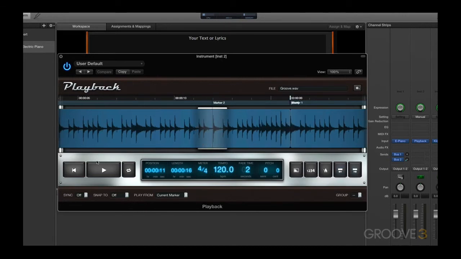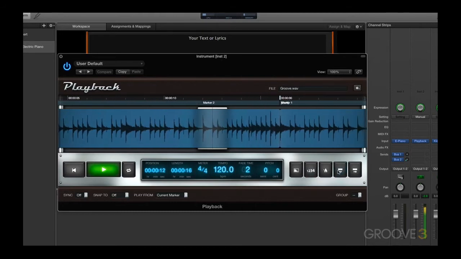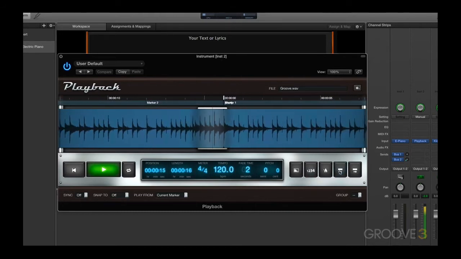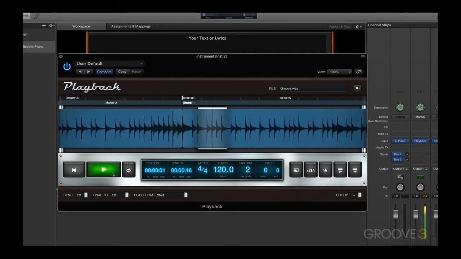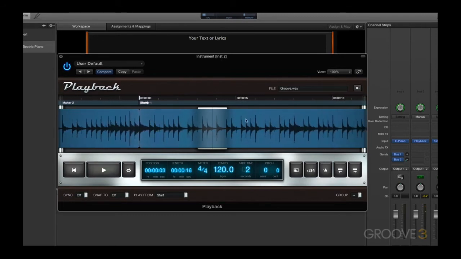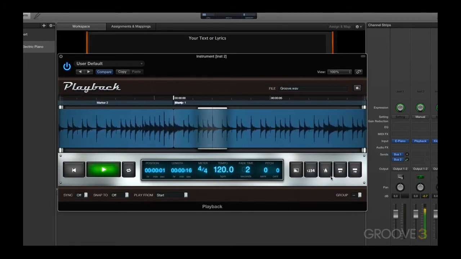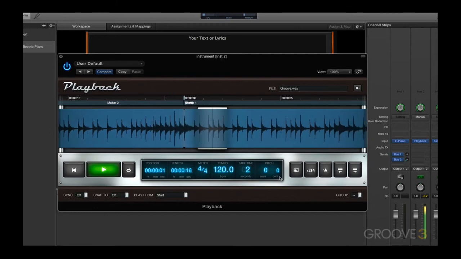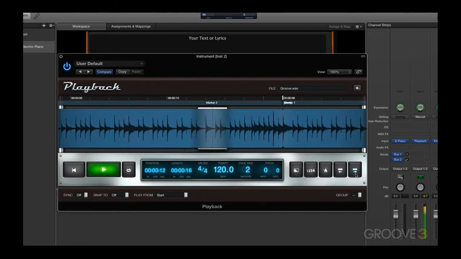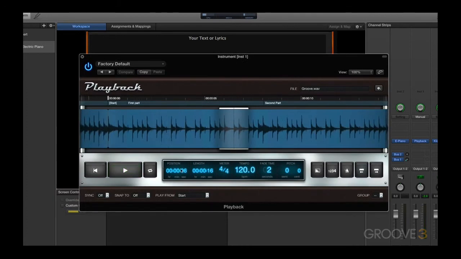And if I hit play, let's hear how that sounds. So I can start from the beginning by hitting marker 1, which is also play. And while it's playing, I can hit the back button and go back to the beginning. I can skip ahead and go right to marker 2 if I want. Over here we have a position marker that tells us where we are in the Playback plugin. Next to that is a length field that shows us the length of the entire audio file.